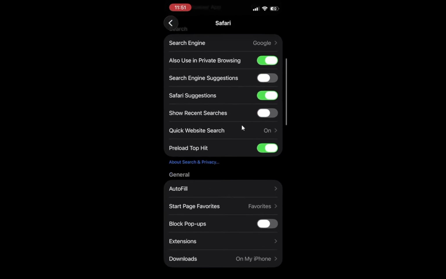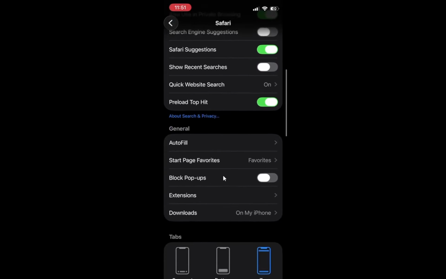Next up, turn Block Pop-ups on. Look for the switch labeled Block Pop-ups under the Safari settings. Tap the switch so it moves to the right and shows green. As soon as you do this, Safari starts blocking most pop-up windows without needing to restart the app. You might still see a few for sites that use special methods, but standard pop-ups will be blocked.